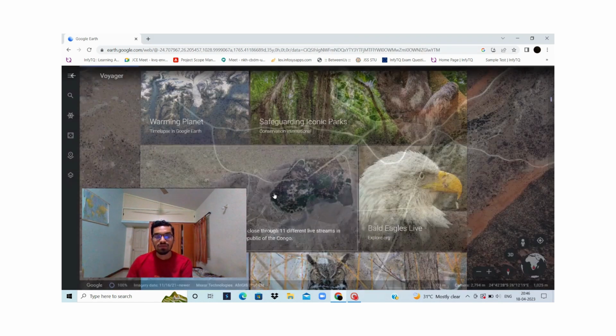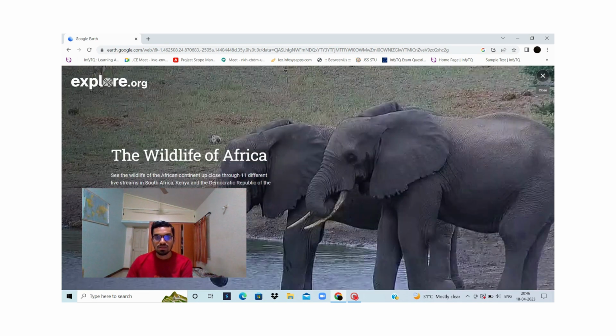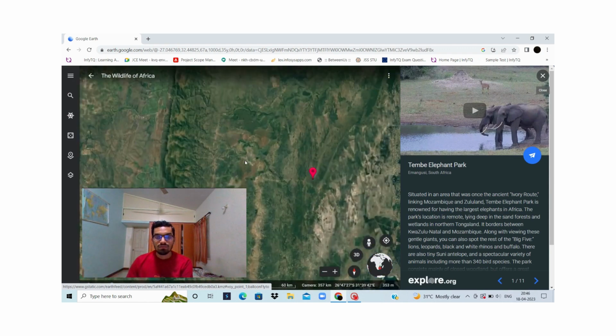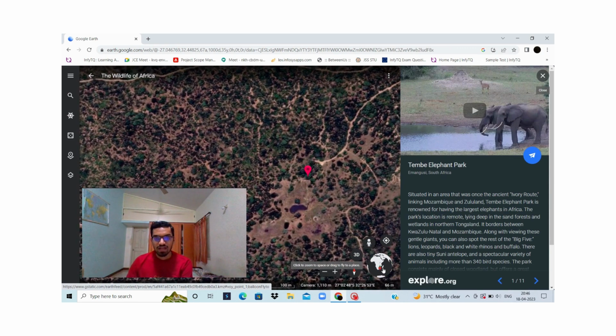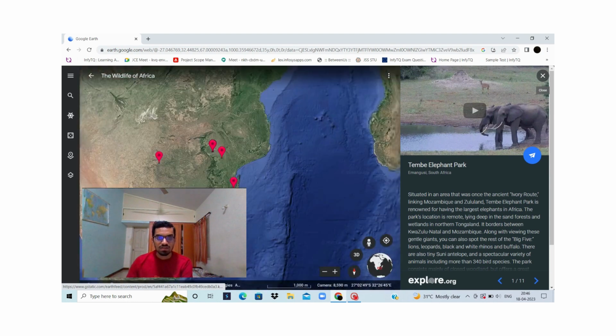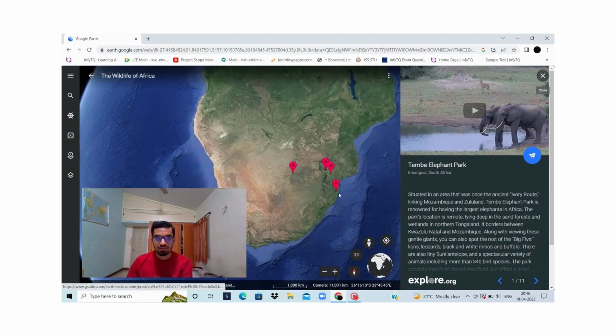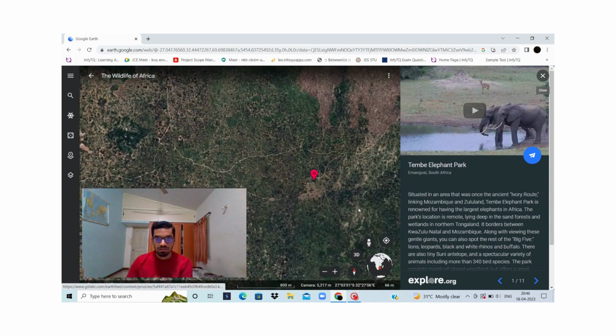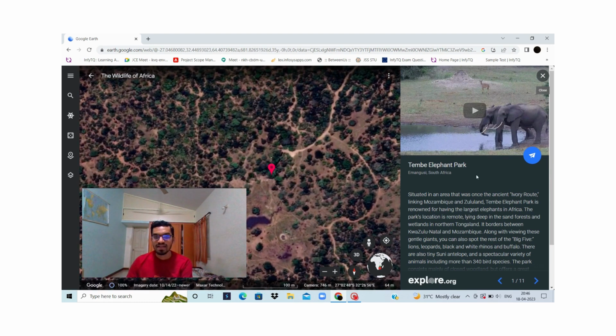So now let us see the wildlife of Africa. We press explore now, and now we are in South Africa. Here we can see the icon. Yes, we are in South Africa, and here we can see the National Park, the Elephant Park. It is actually in Mozambique, linking Mozambique and Zululand in South Africa, and it is near the South Africa border.